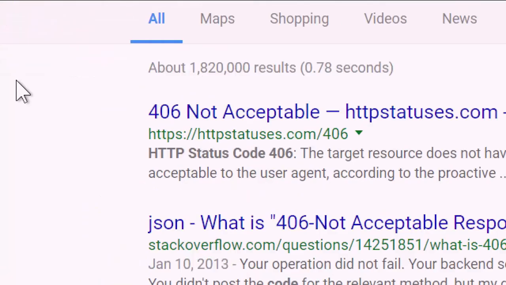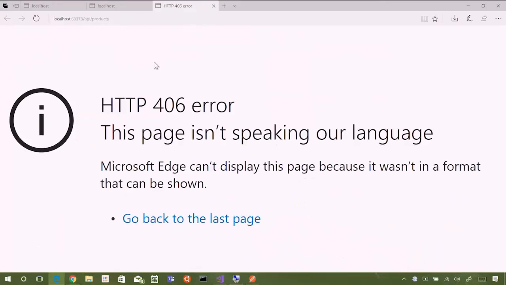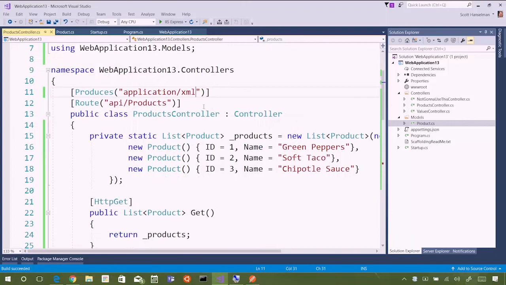That's HTTP for not acceptable. Well, Edge gave us a much politer one. Yeah, I like that one. "I don't understand what you're saying. Can't help you." All right, so we want XML, but no one cares about us.